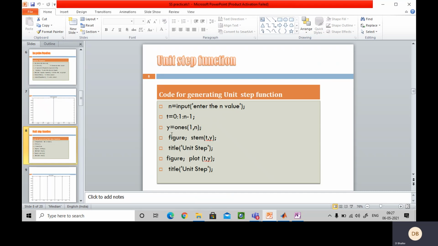Then generally figure is used if there are many figures. If you want to generate a separate figure window, you write figure, then you write the plot or the stem command. By writing the stem command, t is your x-axis and y is your y-axis. Whatever vectors you have generated, t and y, are plotted against one another. Then title, figure, and the x-axis are the same. So now let us move on.